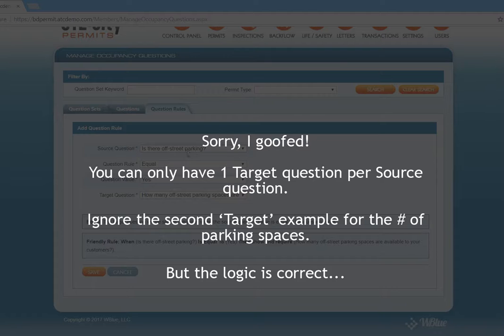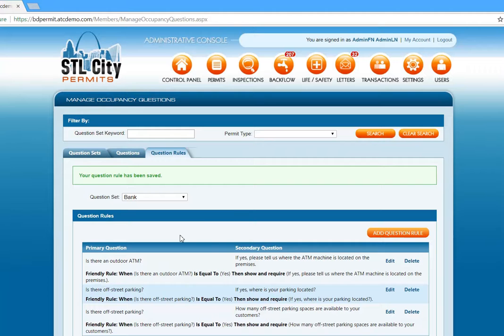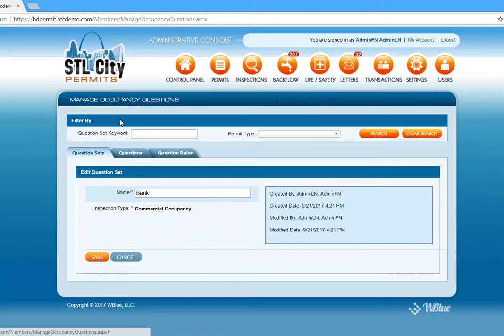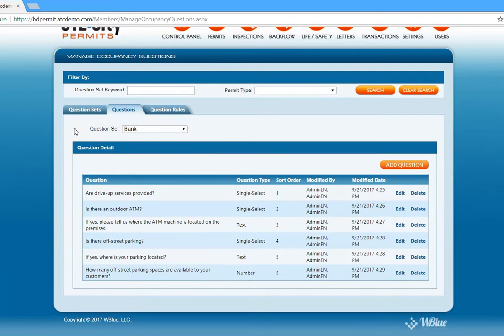Is there off-street parking? When the answer is equal to, or not equal to, but if it's equal to yes, we could also say if it's not equal to no, is equal to yes, how many, then we're going to ask how many off-street parking spaces are available to your customers. And we'll save this guy. So now we have just created a question set. We've named it bank. We've created questions that were associated with this question set of bank.